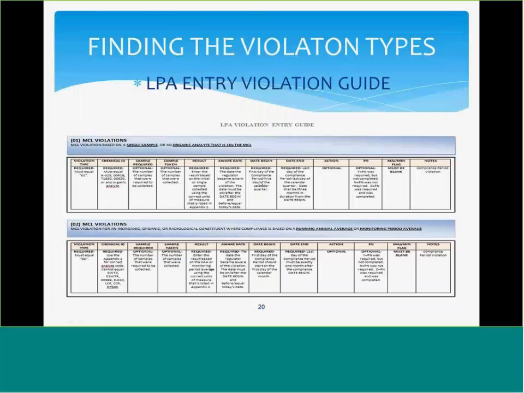We just recently created an LPA entry violation guide, and this goes over each violation. So we have our 01 MCL violation, and it will help you when you want to enter this into SDWIS. It tells you here the violation type and the storette code that you guys use. Now I'm going to give you that table so that you can convert it from storette to analyte. And I'll send this entry guide also.